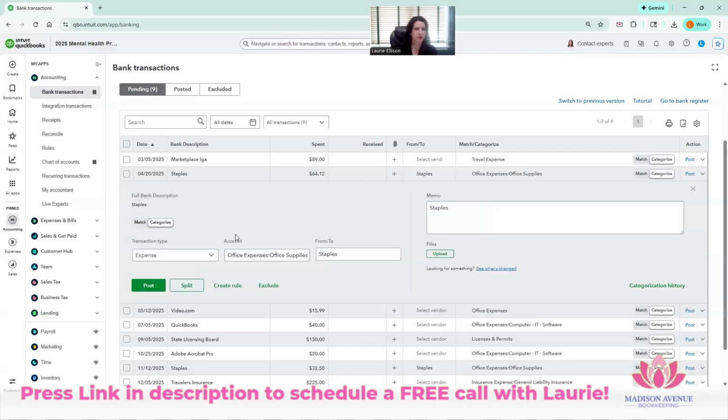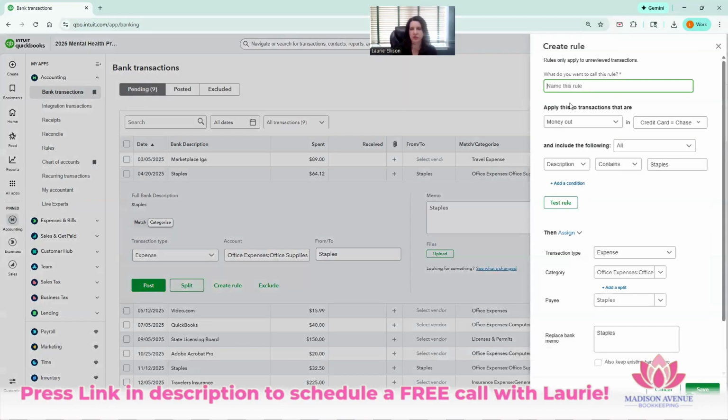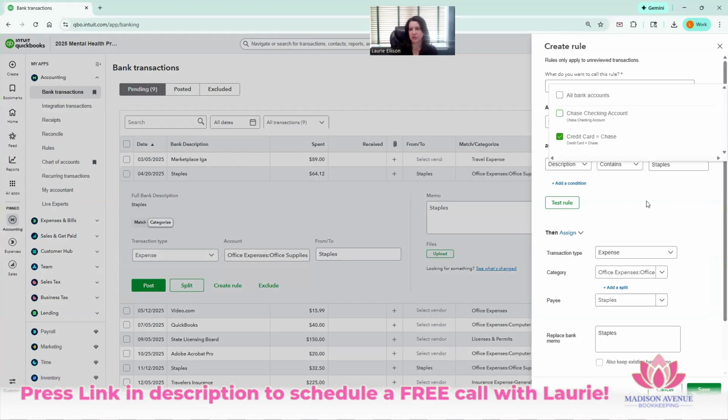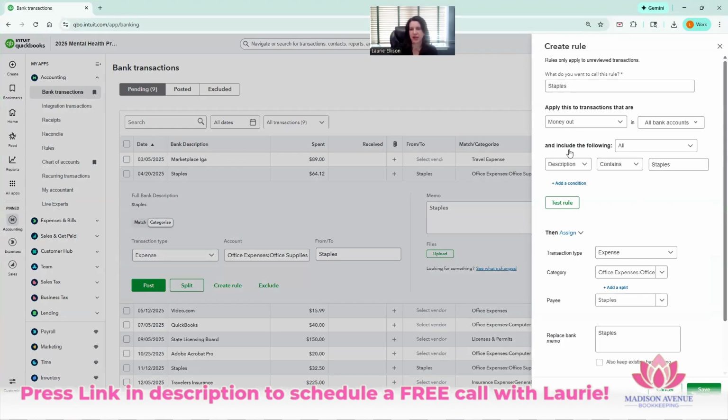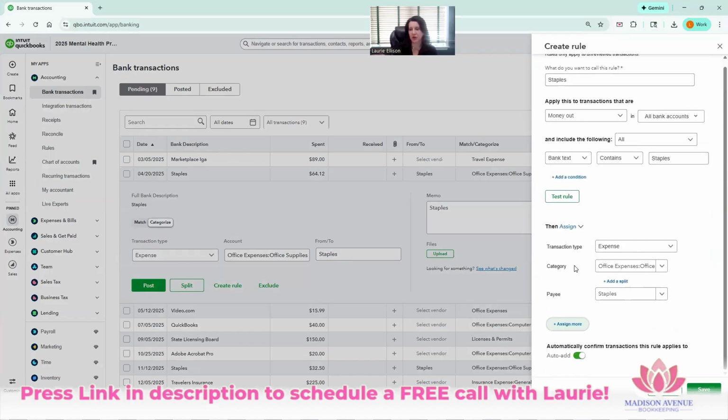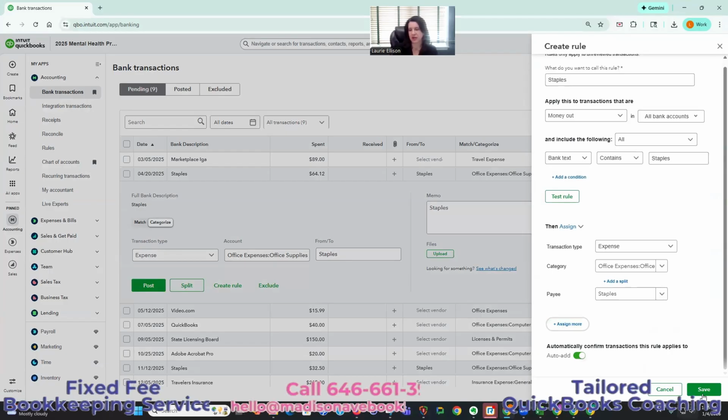Not sure what that one was. So we'll do Staples. It came up with office supplies. That's a good one. We'll say create a rule. Again, I'm dropping it down to all bank accounts. I'm dropping this to bank text, just helps. Double clicking on the clear. I don't want anything overwritten. And I'm clicking save.